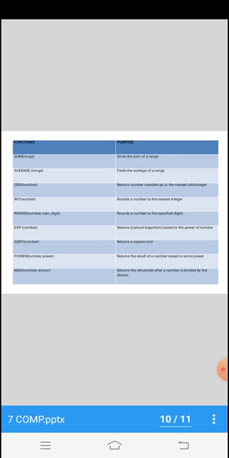ODD(number) returns the number rounded up to the nearest odd integer. INT(number) rounds a number down to the nearest integer. ROUND(number, digits) rounds a number to the specified digits. EXP(number) returns e raised to the power of a number, it will give the exponent. SQRT(number) gives the square root. POWER(number, power) returns the result of a number raised to some power.